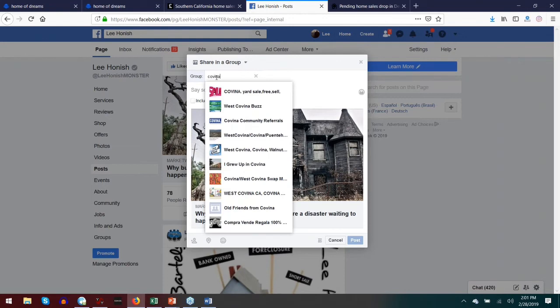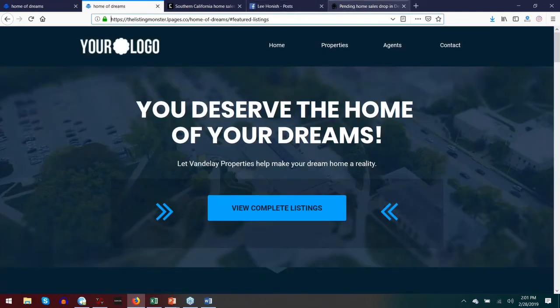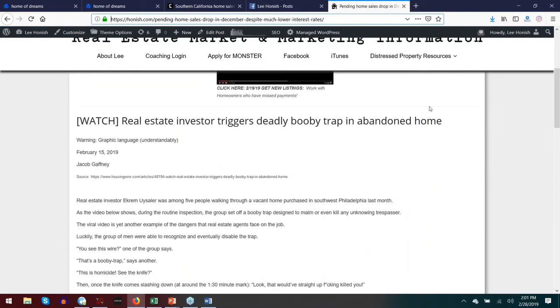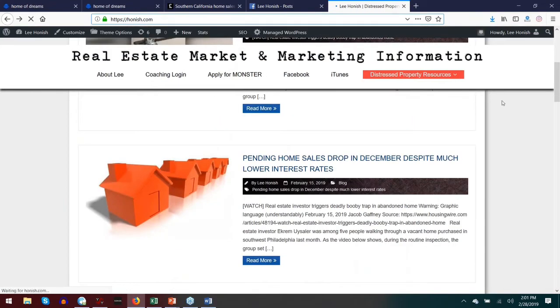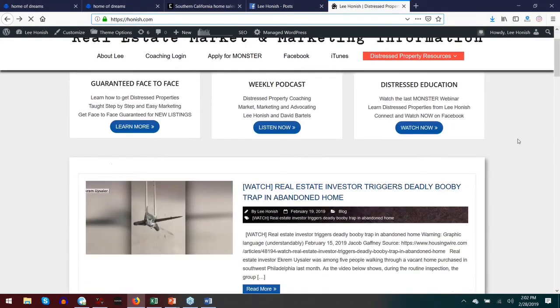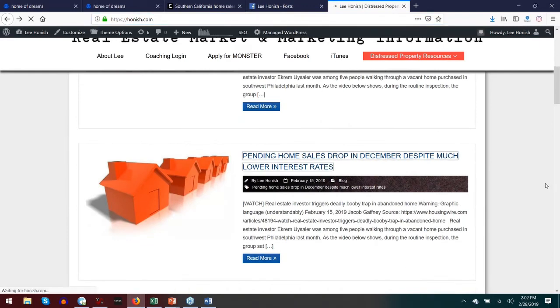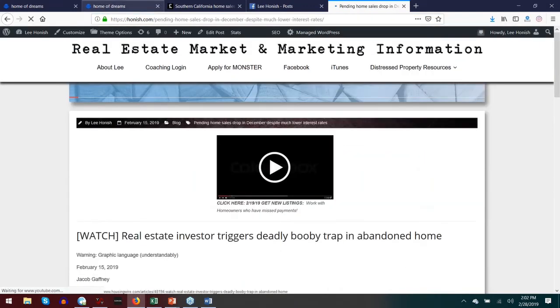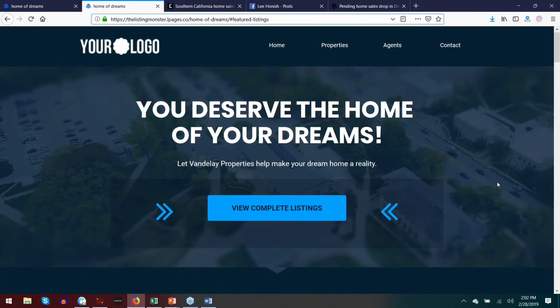So I'm showing you right now live on the page, Covina Yard Sale, Covina Buzz, Covina Community Referrals, Community Buy-Sell Groups. I grew up in Covina. These are all places I, as a real estate person, can post information that will lead them back to the article, which will ultimately lead them back to where I want to get them. And the goal is to get them to wherever I want, which is either to my website, or I want to get them to this page. Ultimately, my goal is to get them back to this page, which is where my hooks are laid out.